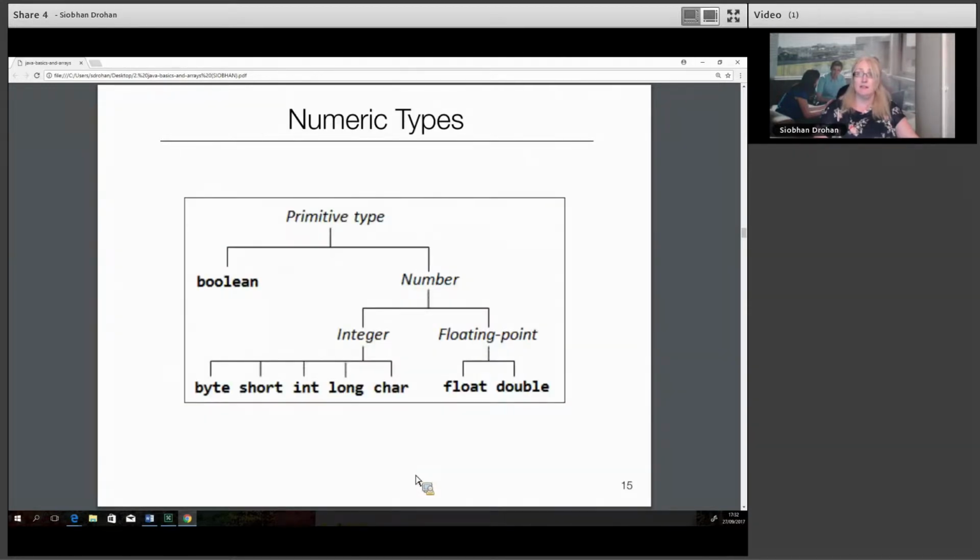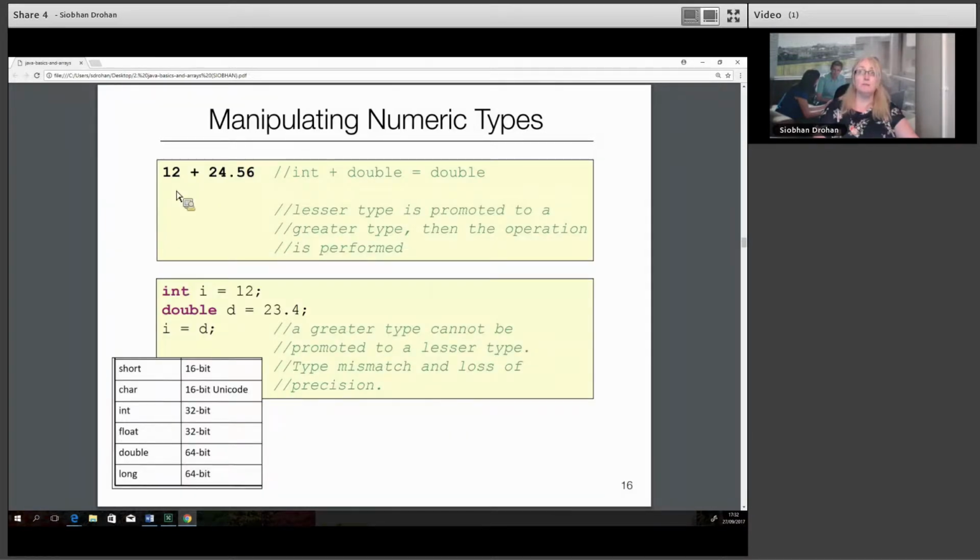So we've got numeric types, and that's how our primitives fall into a numeric type hierarchy. We've got 4 integers, 2 floating points, and a Boolean. When we start manipulating these, if we add 12 plus 24.56, the result is a double. The lesser type is promoted to a greater type, and the operation is then performed.